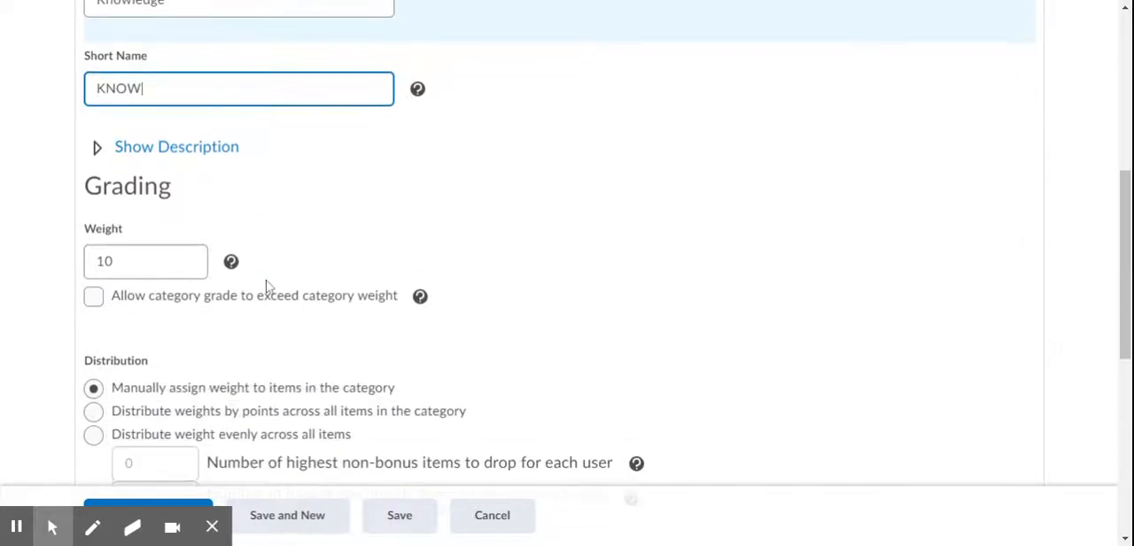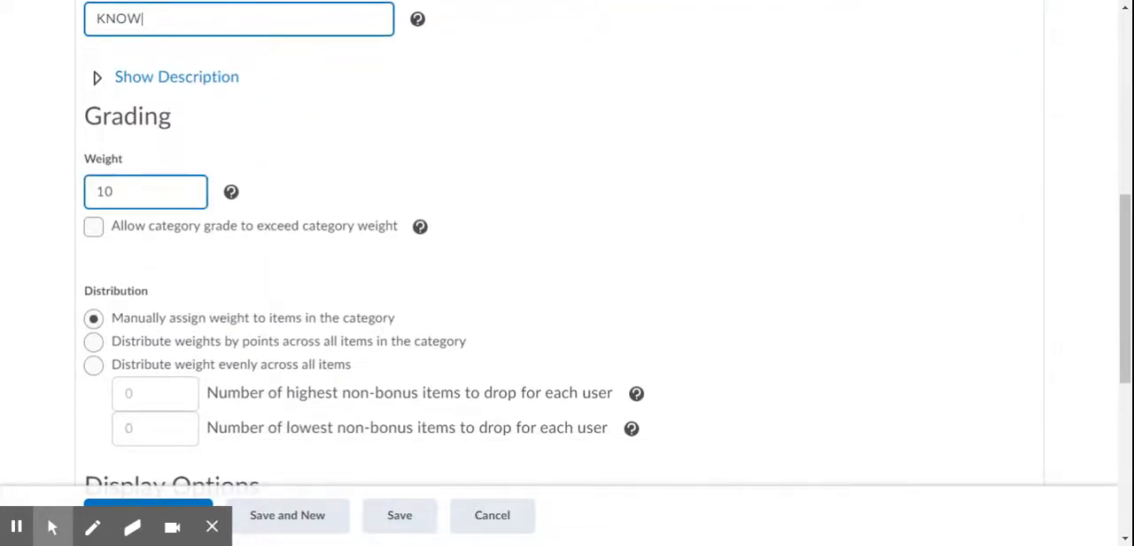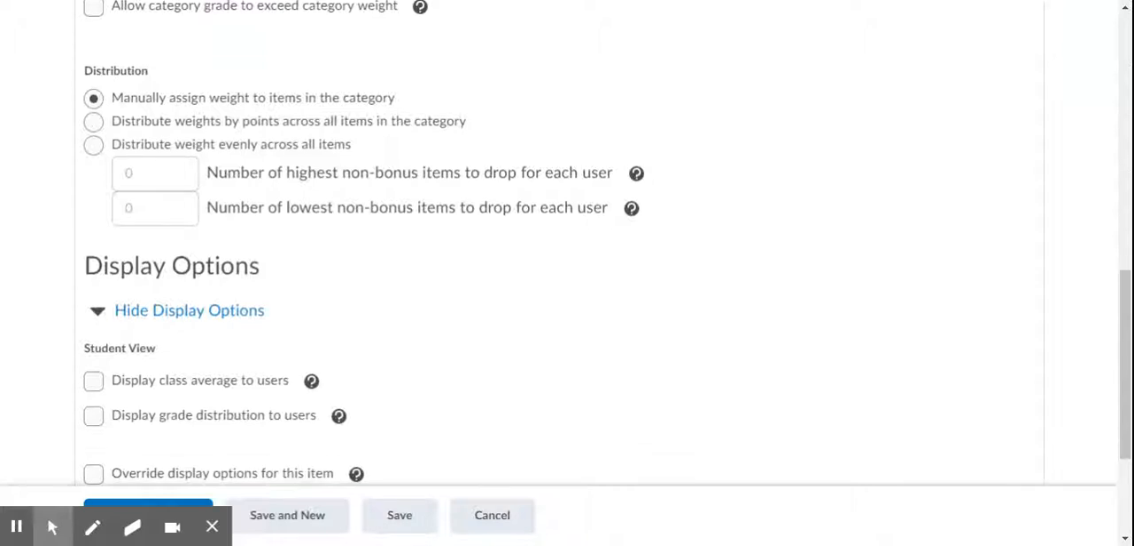I'll put no. So here's where you put the weight. So let's say that it's 35% of the final grade. We're going to put that there. So now that category is going to be worth 35% of your final grade. Now distribution here allows you to talk about how assessments are going to be weighted within that category.